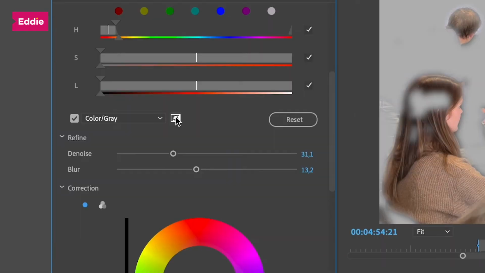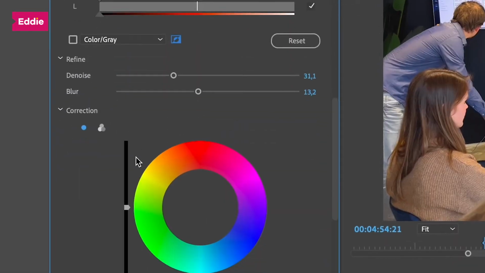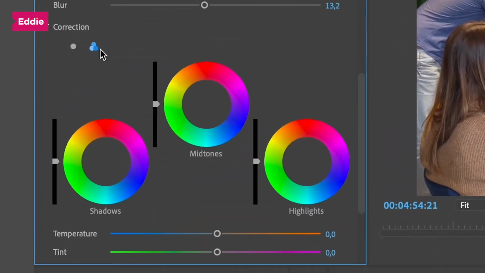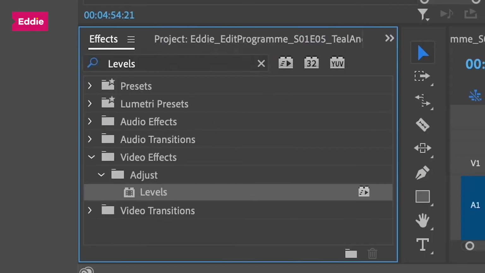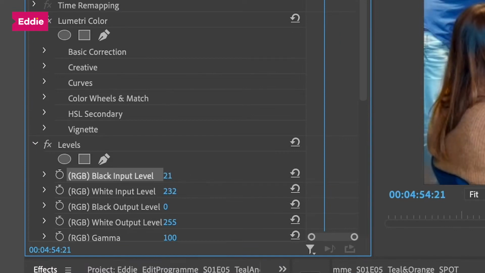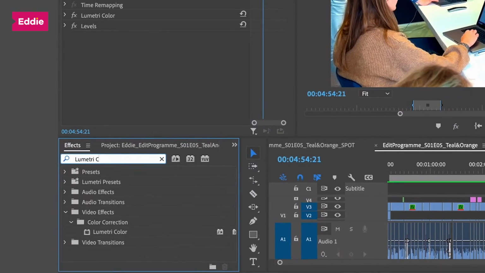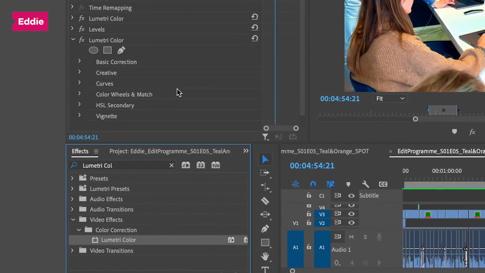Now, invert the selection. Under Correction, we'll click the three little balls and we're going to push teal into the midtones and the highlights. Depending on the image, you might want to add the levels effect to blacken the blacks or whiten the whites a bit. If the image needs further tweaking using the Lumetri color curves to further fine-tune specific colors, you should add a new instance of the Lumetri color effect.